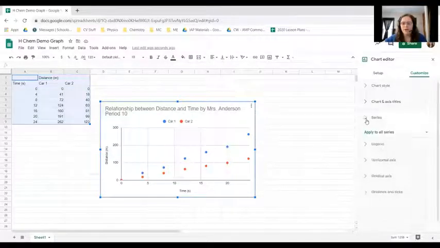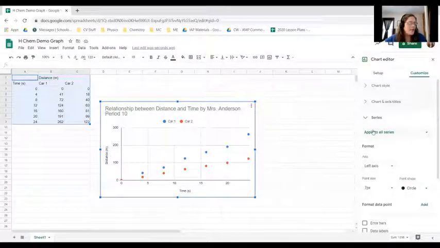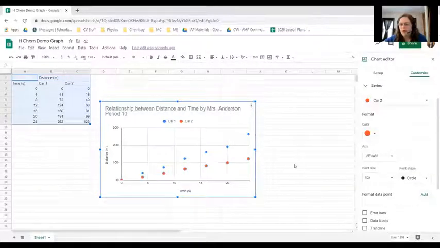by going to Series. And we are going to make sure that it's applied to all data series, and we're going to click on whichever one we want to change. We need to change one of these two because they're both circles. We don't need to change both, but you can if you want to. So I am going to change the red ones and make them no longer circles.